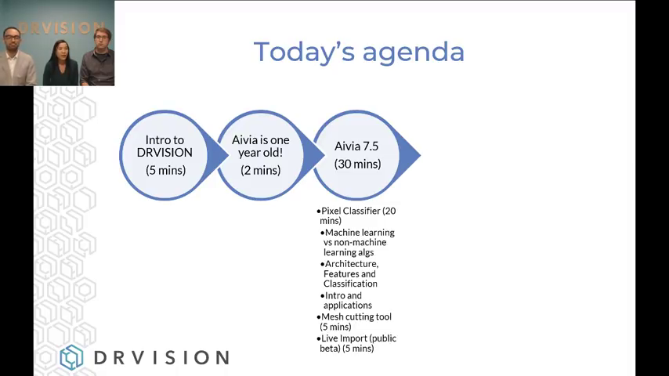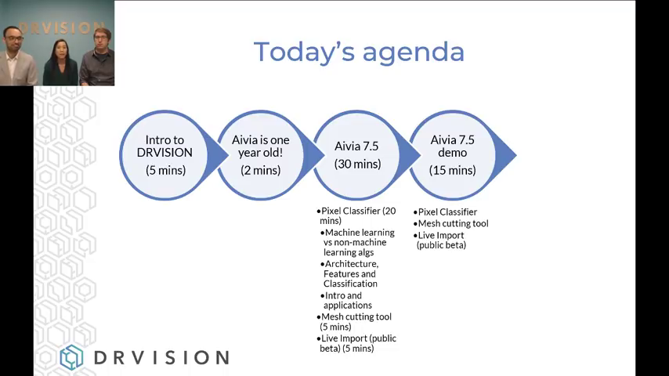For the pixel classifier, we'll be talking about machine learning versus non-machine learning algorithms. And just so you know, the pixel classifier is a machine learning feature. We'll also talk about the architecture, the features, and the classification that goes into this new application. We'll also give you an introduction and some applications that work really well with this pixel classifier. We'll then follow up with an actual live demo of all of these new features that we have for you.